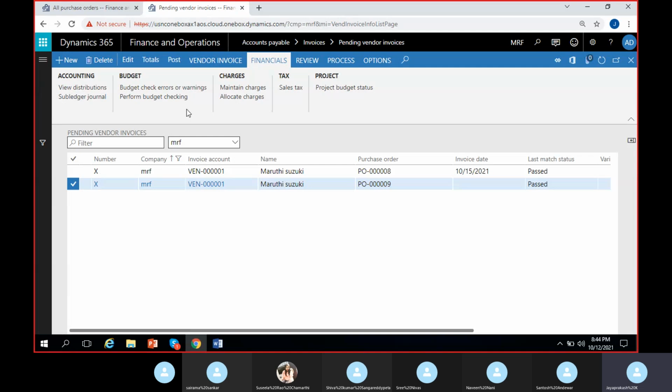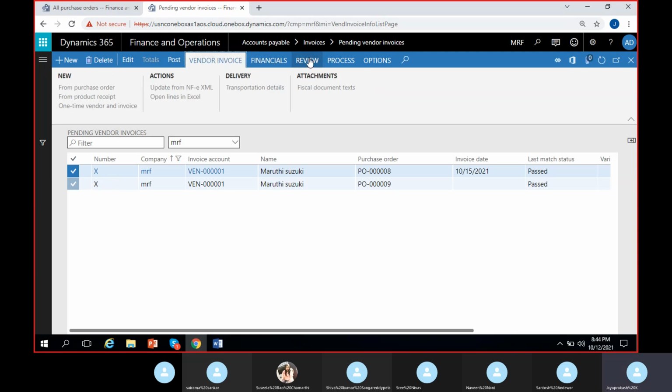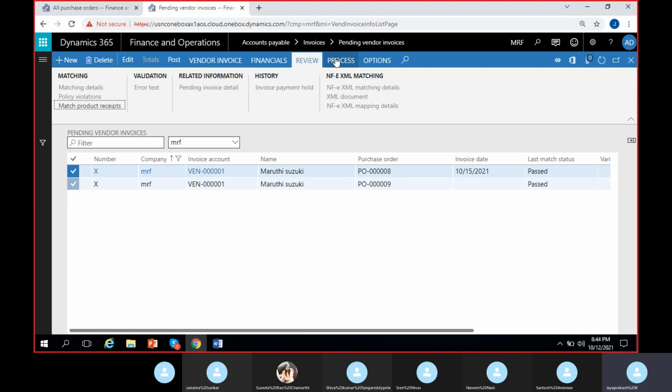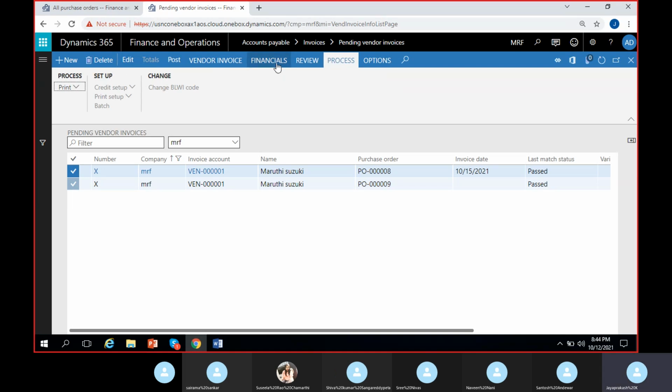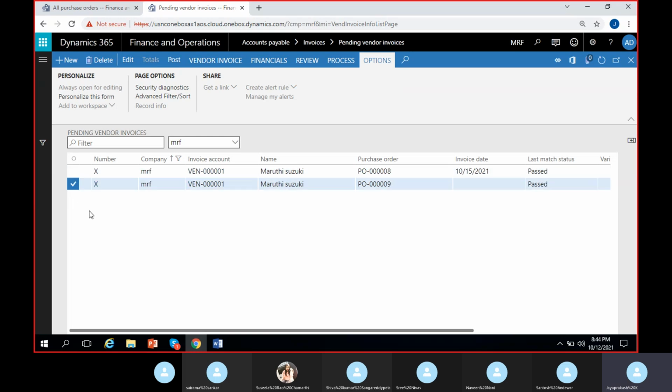So I created 2 pending vendor invoices, selected a single PO for each pending vendor invoice, and I gave the same invoice number. This is important, giving the same invoice number. Since I gave the same invoice number, I select both of them. Click on vendor invoice. Sorry, not this one. Where is this option? Oh, I lost the option. Let me deselect all of them and refresh it. Select both of them.